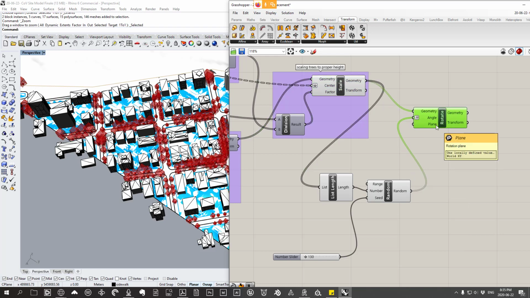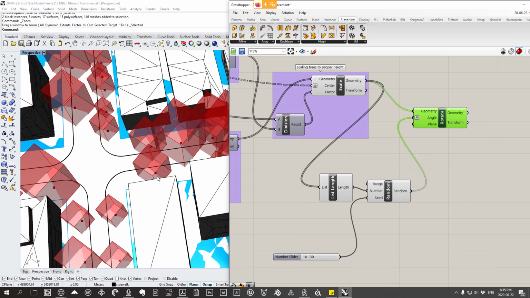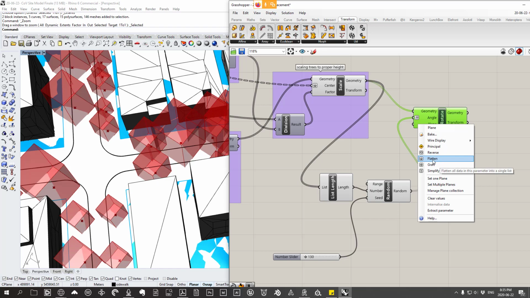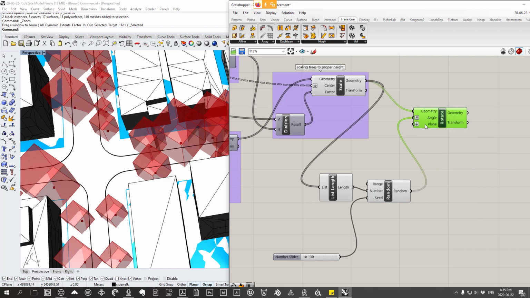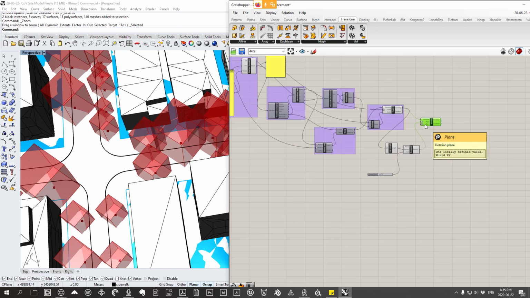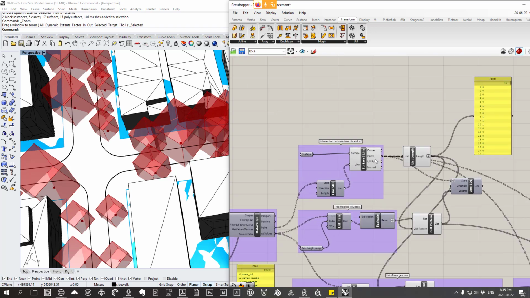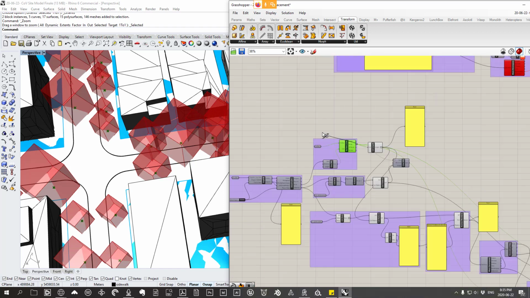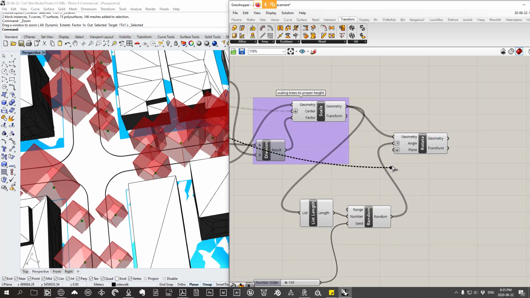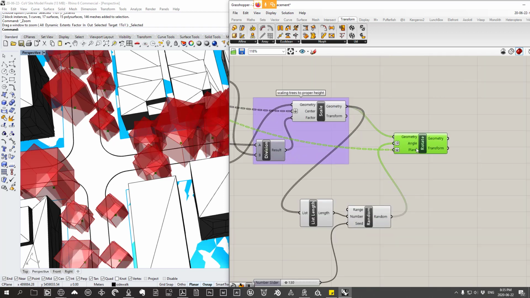Now the plane that we want to rotate these trees on will be the intersection point for each tree. So again, let's right click the plane input and go to flatten. Then let's go to our surface line intersection. We're using this one a lot. Essentially, it's these intersection points. Take the points output and plug it into the plane input.